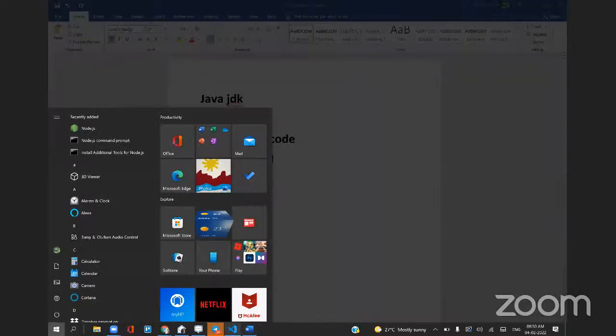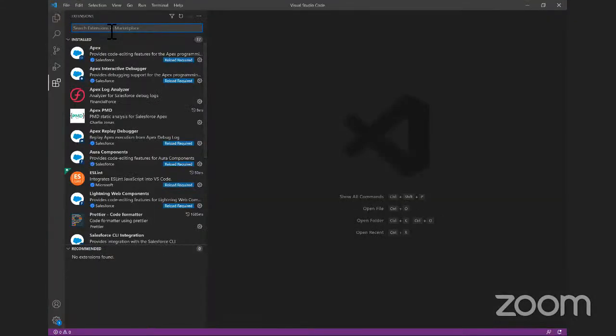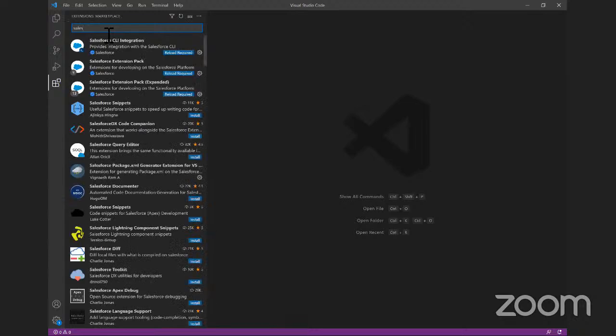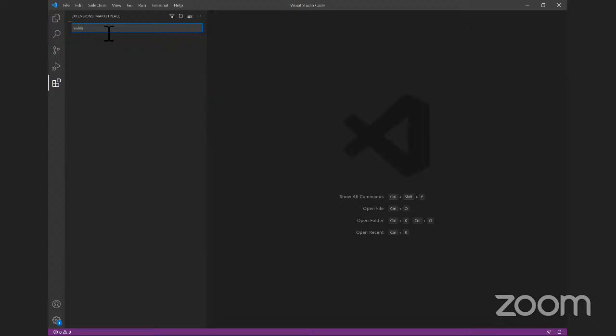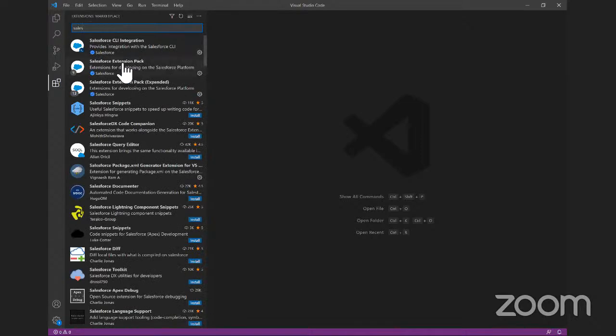So now the thing pending for me is extensions. Once you open Visual Studio Code, search for Salesforce. Reload required. You can install the necessary Salesforce extension, especially Salesforce Extension Pack and Salesforce CLI Integration. These two are mandatory. The rest is up to you how you're going to make use of it. All right, anybody facing any difficulty?